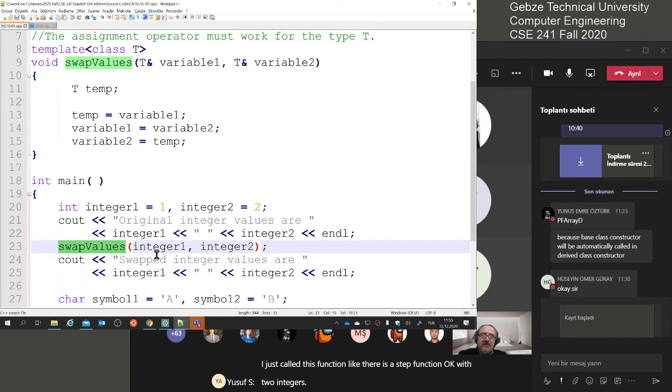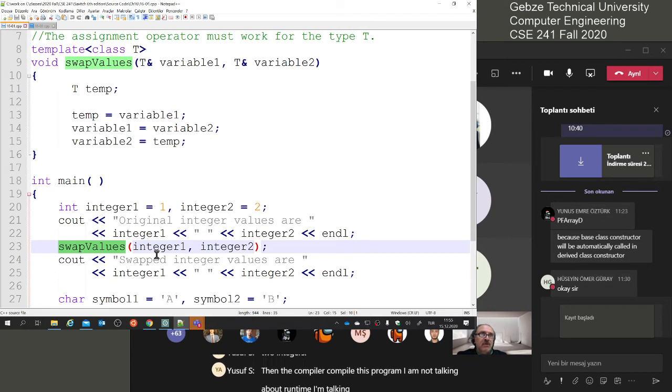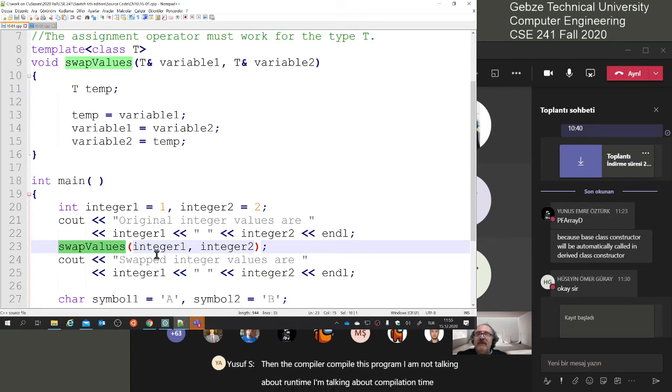When the compiler compiles this program, I am not talking about runtime, I am talking about compilation time. When the compiler sees it, it says, is there any function named swap values? It finds it, no, there is no function named swap values. Is there a template definition for a function named swap values? Yes. Okay, so if I make this T an integer, can I instantiate this template? The answer is yes.